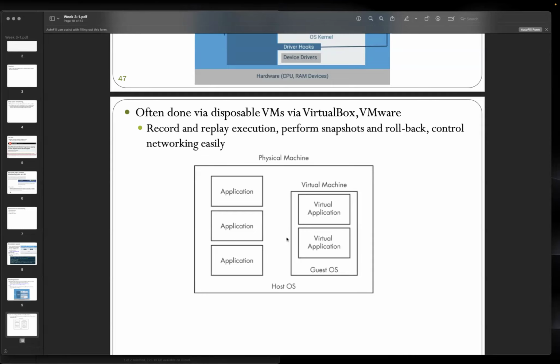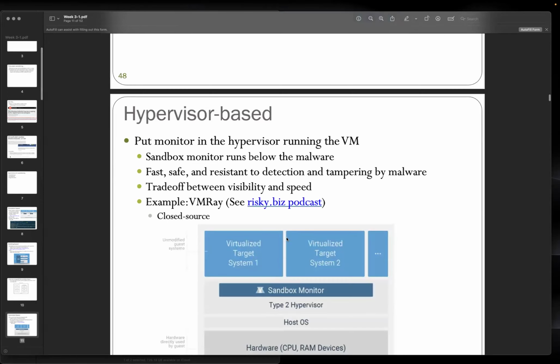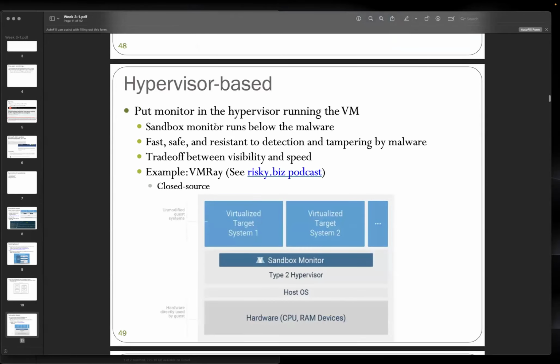So maybe it's better. And then the hypervisor based: that means we put the monitor in the hypervisor running the VM, and it includes the sandbox monitor, which runs below the malware.